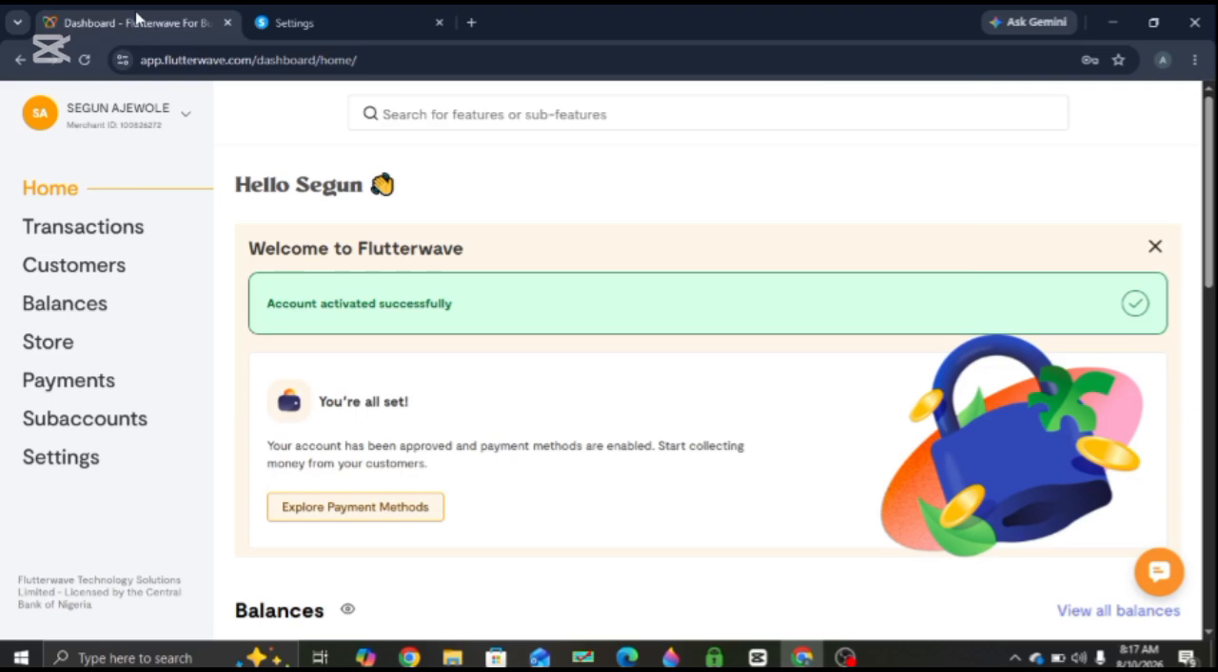Then you create your account. After you create your account, you verify it. And let me tell you, before you create your account, make sure you use the exact name that is on your ID card. Then you create your account, because you are going to verify it using either your driving license or any government ID card you have. That is what you are going to use to verify your Flutterwave account.